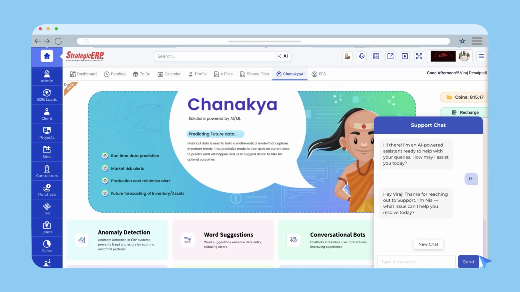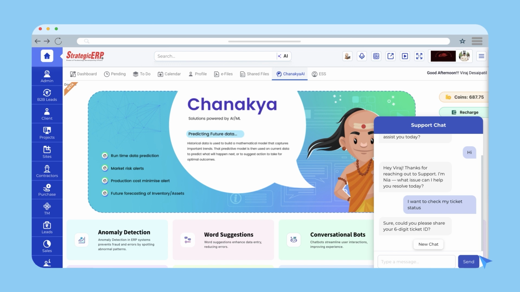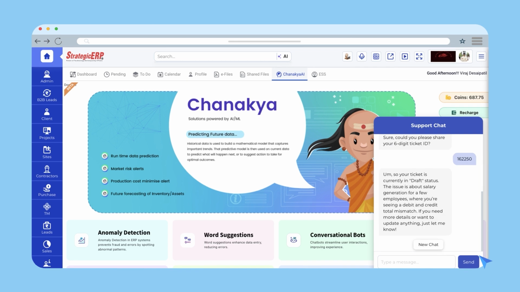You can chat with the support agent regarding your ticket queries. For example, you can ask a query related to your ticket status, and the chat support agent will ask relevant follow-up questions and resolve your query instantly.